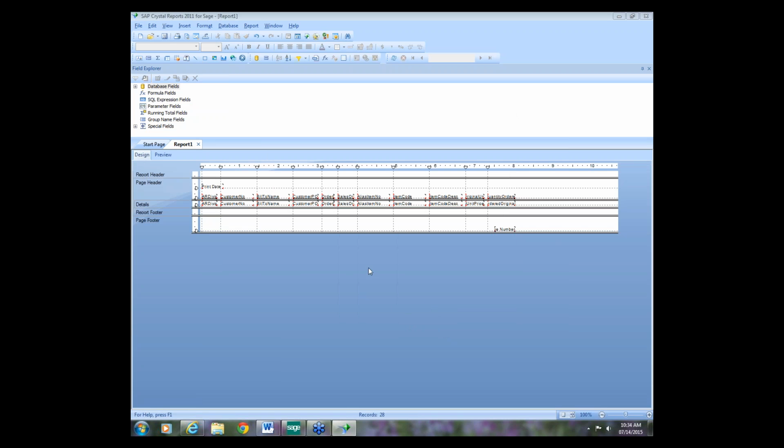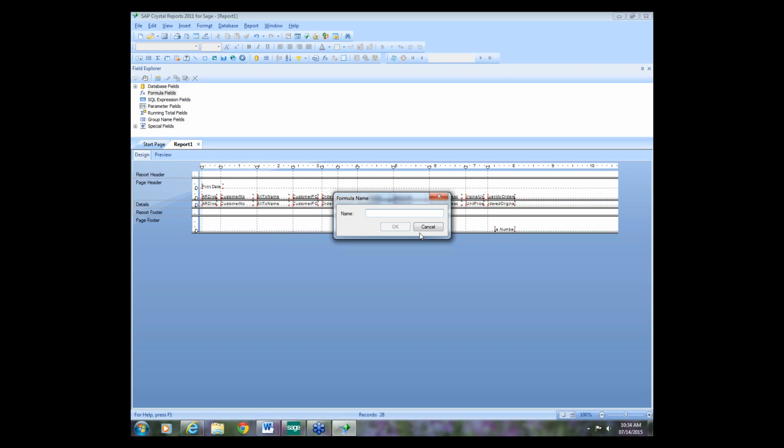So we are running a little behind. We are going to add one formula field, and our formula is going to be the calculation of unit price and quantity ordered. So I'm going to call that extension amount. Now again, you can have spaces, but my personal preference is not.